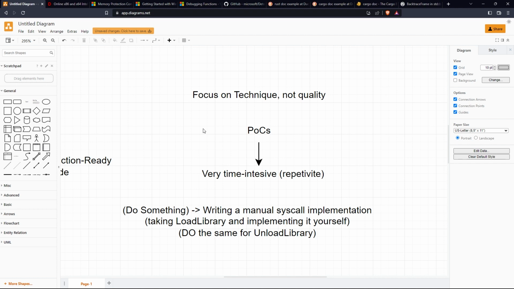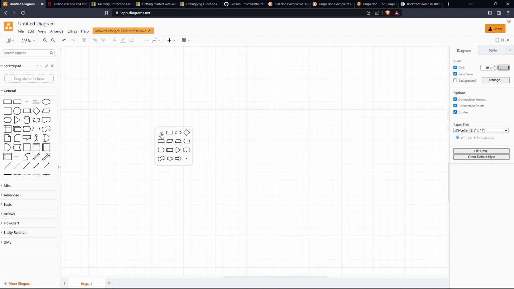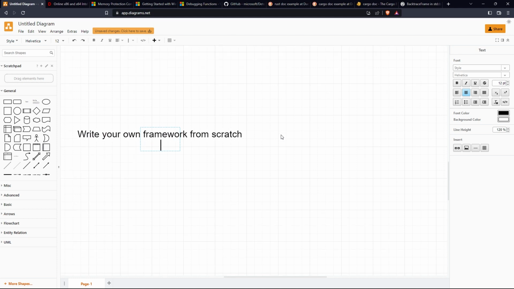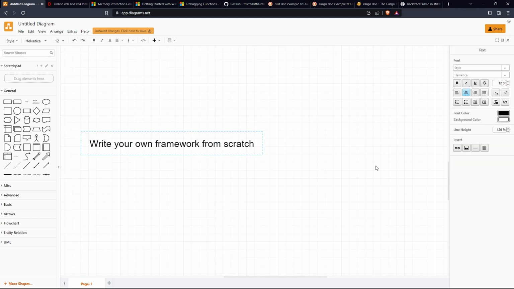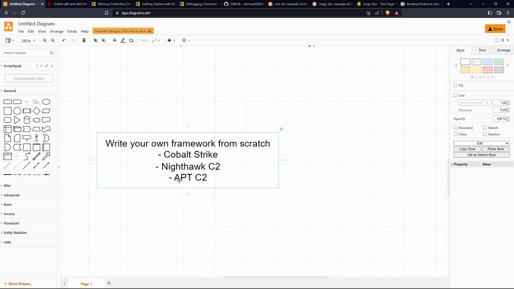And this also leads into the different type of people or kind of goals that you may have when taking this course. And there's kind of three, right? Or at least there's three that come to my mind. One is you want to write your own framework from scratch, right? This means that you're writing things that pretty much compete with Cobalt Strike. They compete with Nighthawk C2 or whatever it is, with APT C2 frameworks and things like that.